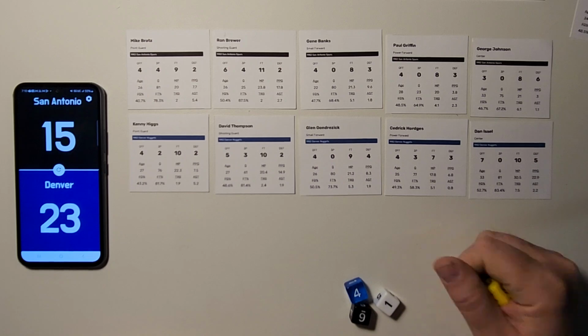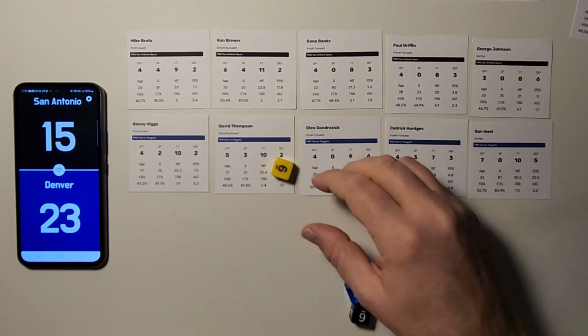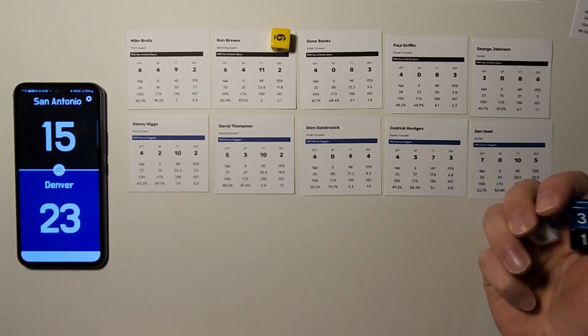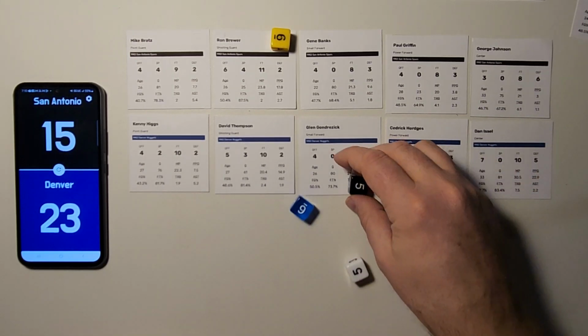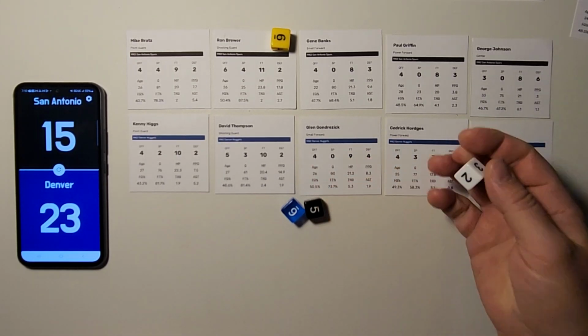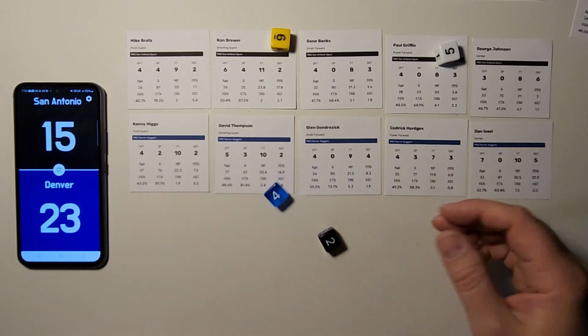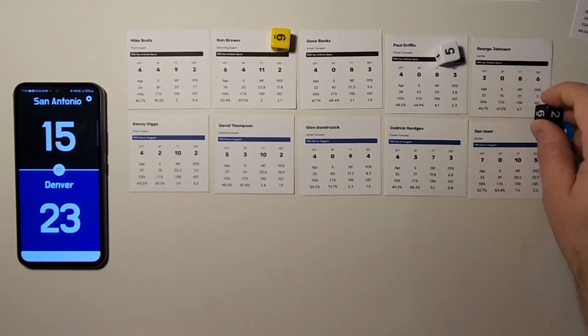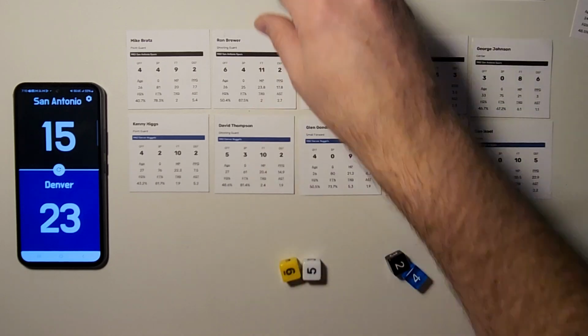I want to say a San Antonio ball. They're my team, I'm going to give it to them anyway. We don't have a lot. Let's give it to Ron Brewer. Brewer with his first shot. That's going to be a miss. 5 is a rebound battle between the big men. So an 8 to a 9, and that will be a defensive board for Dan Issel.